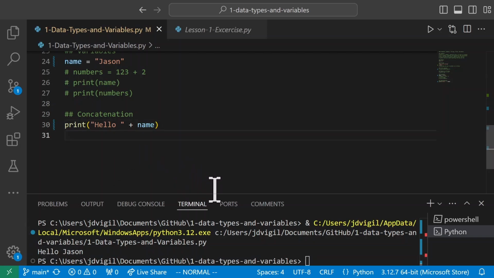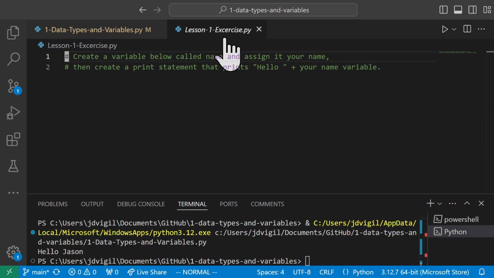So for your exercise for this lesson, you're going to create a variable below and then create a print statement that prints hello plus your name to the variable. Go ahead and run it.